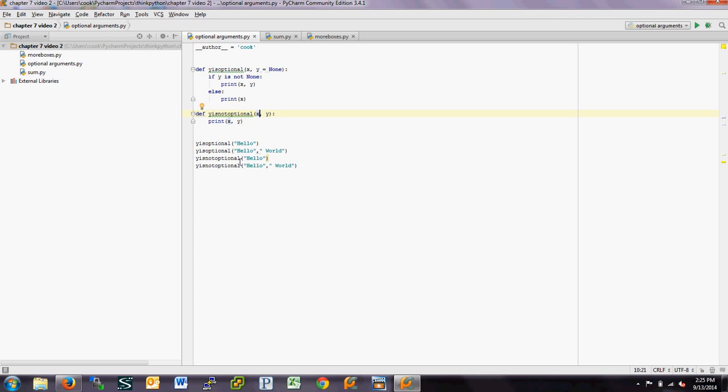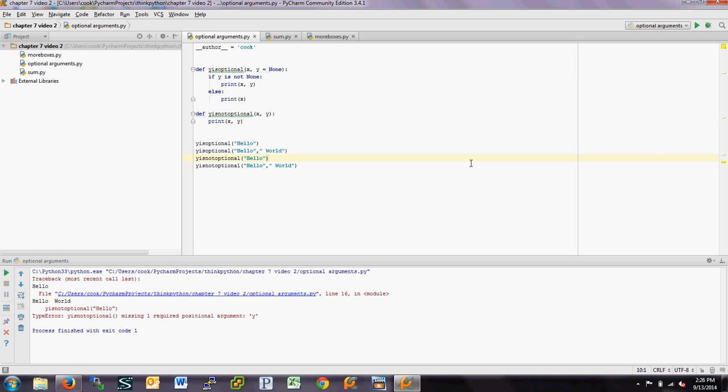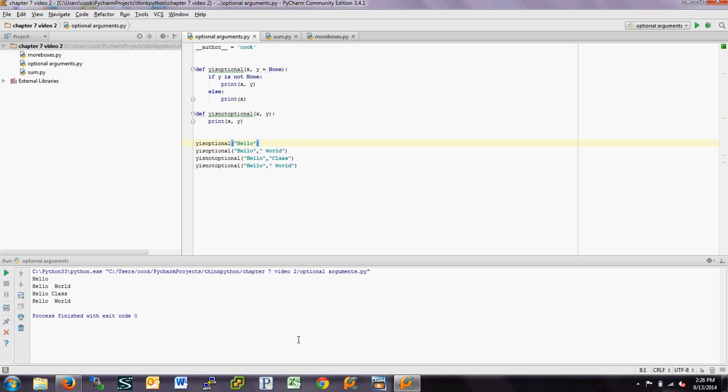And notice down here I have y is not optional, but I'm only calling it with one parameter, hello. But over here, notice I've got a yellow bar. So Python's starting to yell at me a little bit, and if I run this thing, it really yells at me and says, look, I cannot do this without two parameters. So now I'll put the second parameter y in there. It won't work with just one parameter, but y is optional will. There's no problem calling y is optional with one parameter.